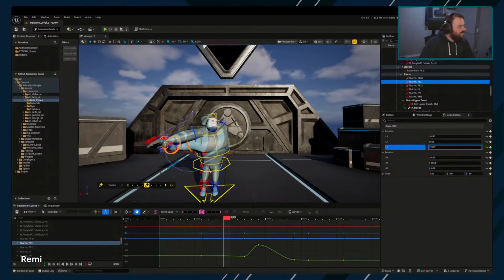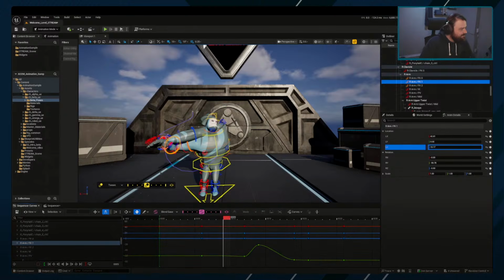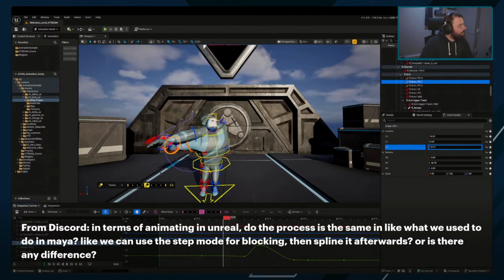So we do have another question from Discord. In terms of animating in Unreal, is the process the same as what we used to do in Maya? Like we can use the step mode for blocking, then spline it afterwards, or is there any difference? Yes, there are differences, but yes, we can totally use the blocking mode.